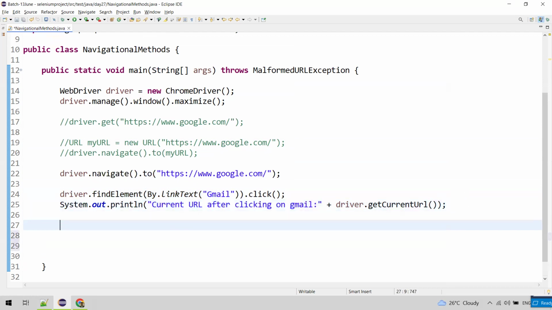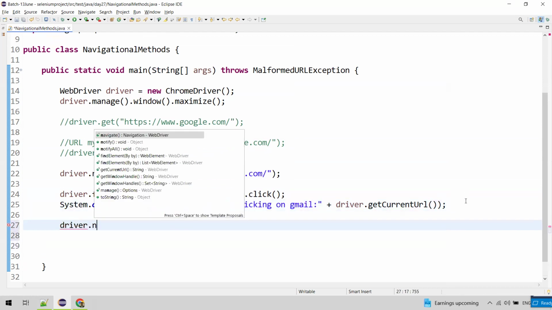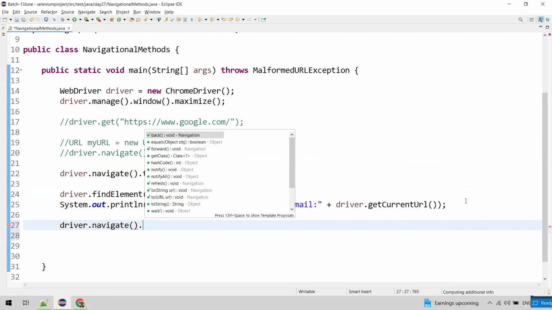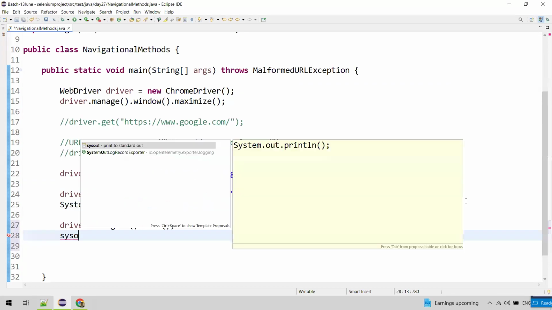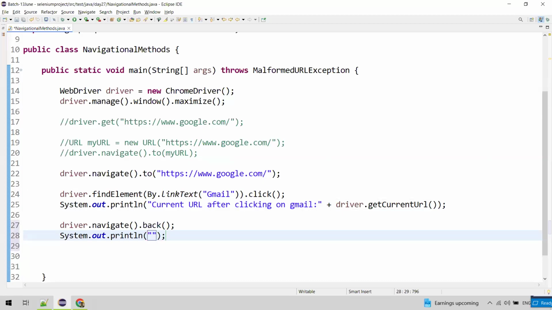That is fine. Now we are interested in clicking on the back button. So when you click on the back button, where will it take you, what will happen? That's what we wanted to see. So for that, you can see the current URL.